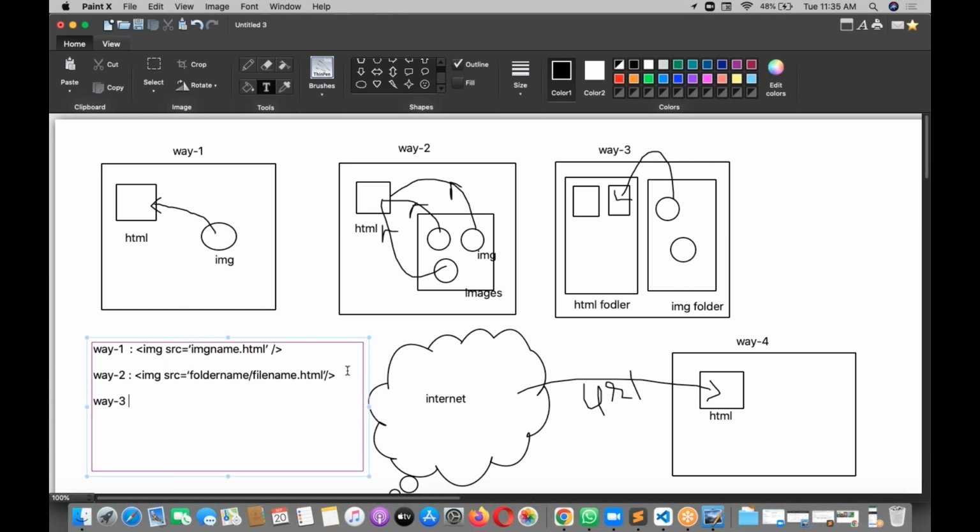Now the third way, we already know. Way 3. What is the way 3? img src is equal to ../ remember it. Then folder name / img name .html. Okay. Three ways. The way 4. Way 4 is a very simple thing. What is the way 4, guys? What do you need to specify there? URL. Yes, URL address. Copy URL address from Google and paste it.